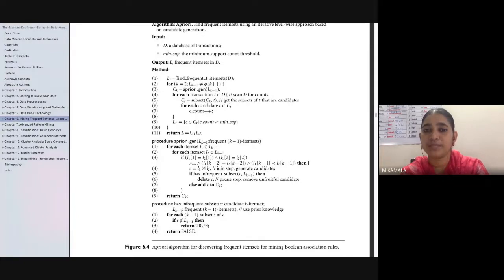So you keep the procedure for C1 to generate your C1, and from C1 how did you get this L1, which is finding the frequent one item sets. Now write the procedure for this tomorrow, which is not given here. Write it and show me when we start tomorrow's class.